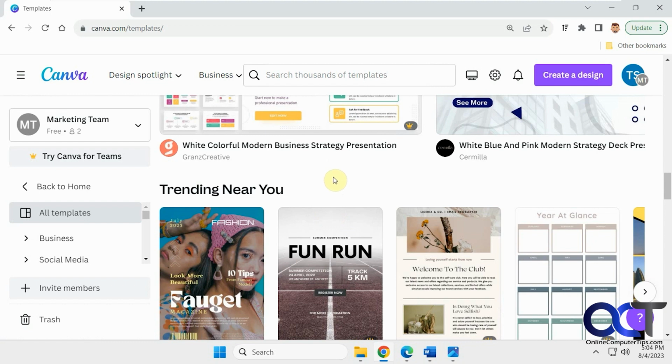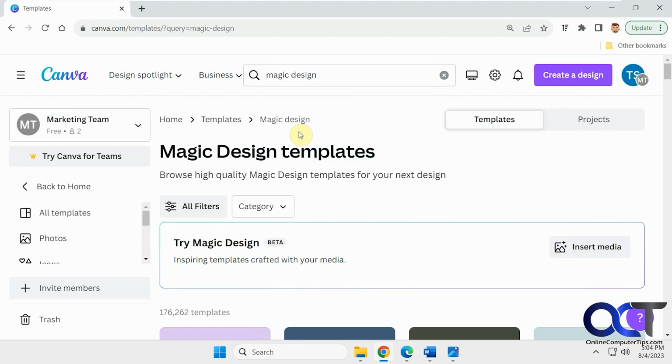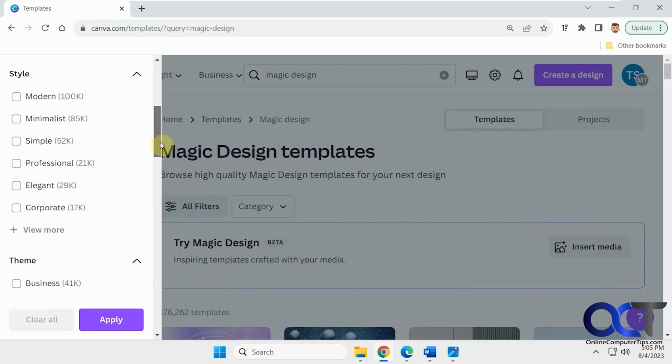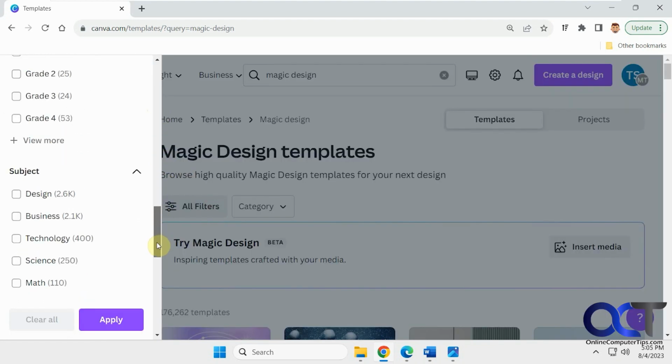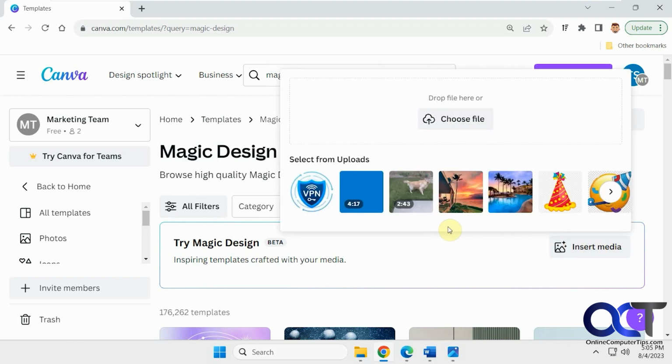The easiest way to find it is to go to the search box and type in Magic Design. Then you have this Magic Design template, and you could filter it if you want to narrow it down when you start creating it. You can also choose a category if you want, but I'm going to leave everything on. What you need to do is click on Insert Media, and then you could either pick something from your uploads, or browse and upload something from your computer.